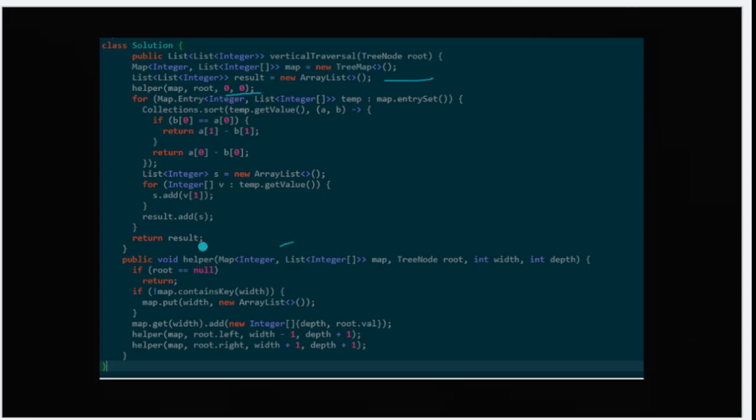Now in this helper function we are calling, we have a map, as I told you, with an integer, and we have the root and 0, 0 from where we are beginning. Width and depth, or you can say row or column, whichever you find easy. First of all, if it's null, just return, because we are done with it. Then check if the width is already there. Width refers to the column, like we had 2, 0, 2, -1 and so on. This is just to check if it is already there, then it's fine. If not, then create it and a new list should be formed.